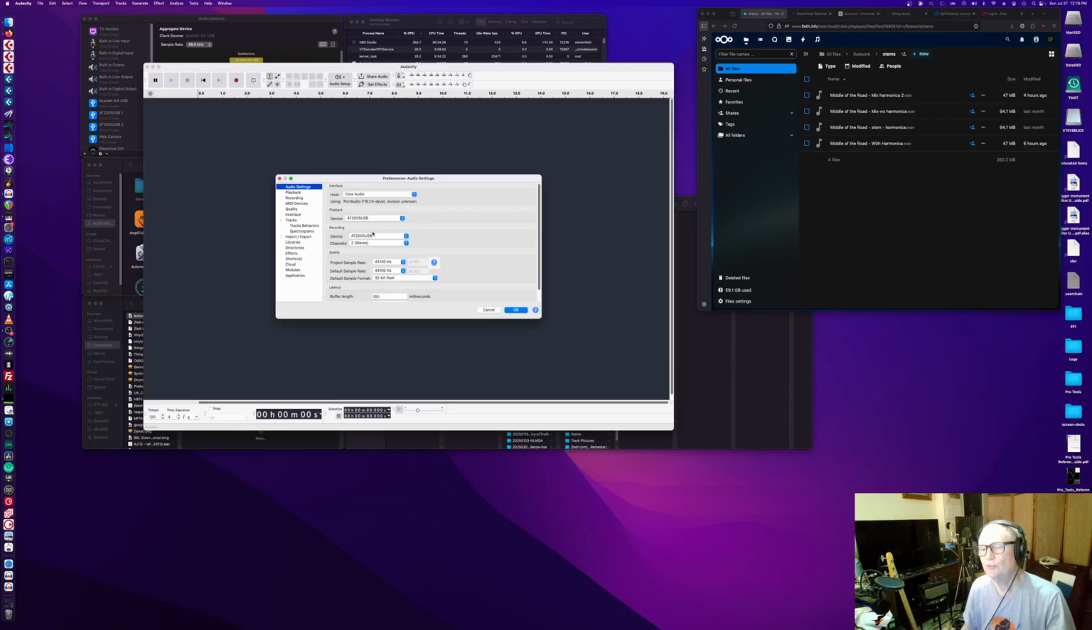Okay, next, recording. My microphone only supports one channel, so I'm selecting here mono. And I want to record 48K, and that's going to be my default sample rate. And the default sample format, I want 32-bit float.